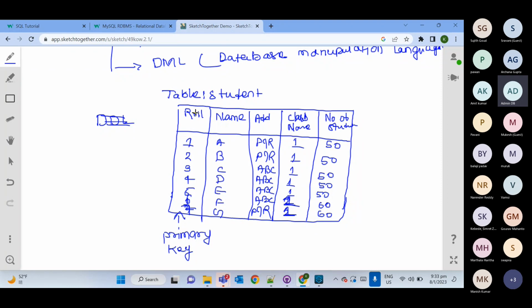Or you can say registration number. Instead of roll number, you can say registration number. So registration number must be unique for each student. In the student table, registration number must be unique. If you want to enforce this rule in this table, then if someone creates a new record, they must pass a unique registration number. If they pass an existing registration number, you will not be able to insert the record in the database.